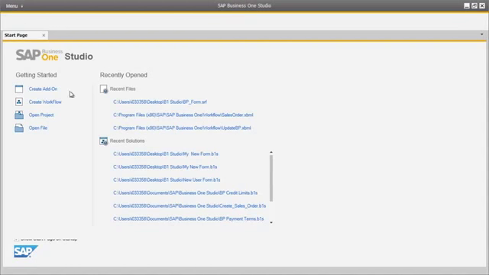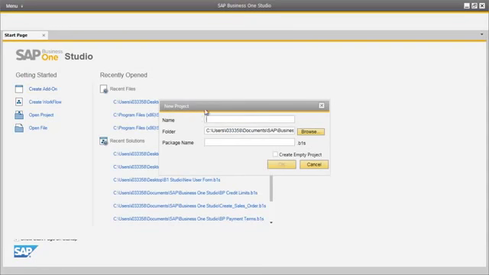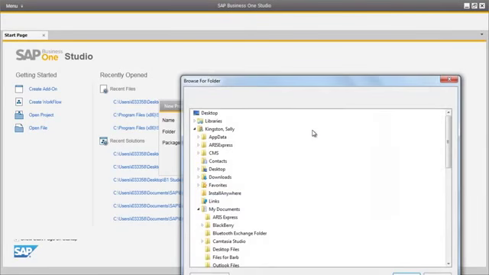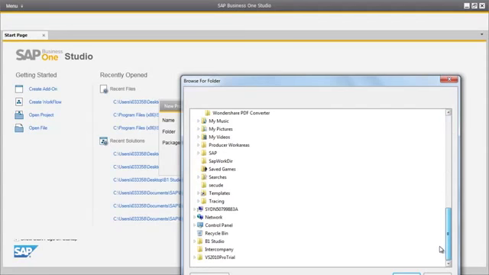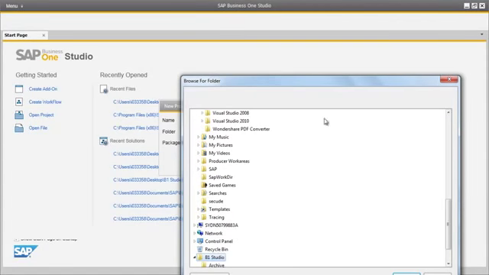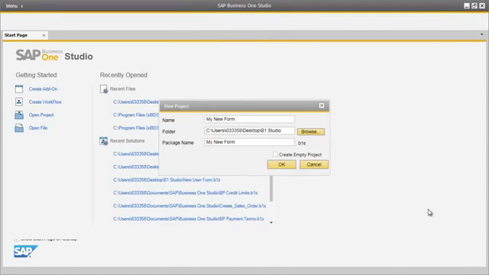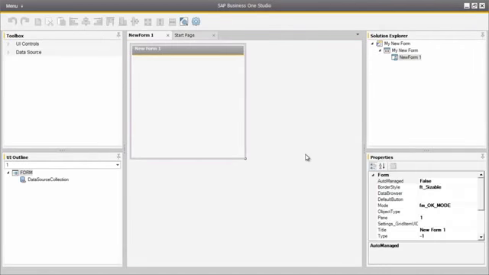To do this, we select Create Add-on, and then we define our project name, which will be called My New Form. We then select the folder in which the project will be saved in. So now we've created a new project for our new form.